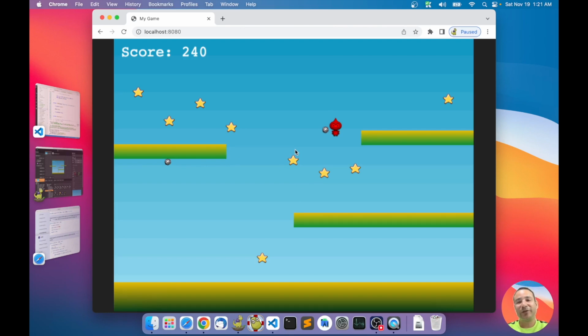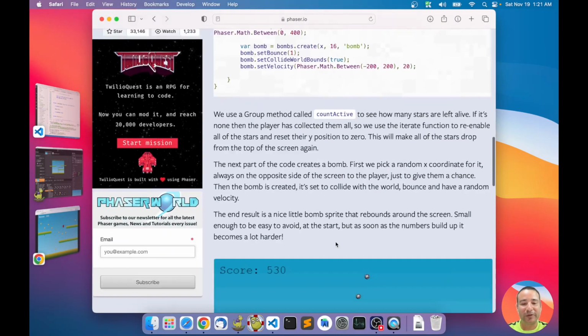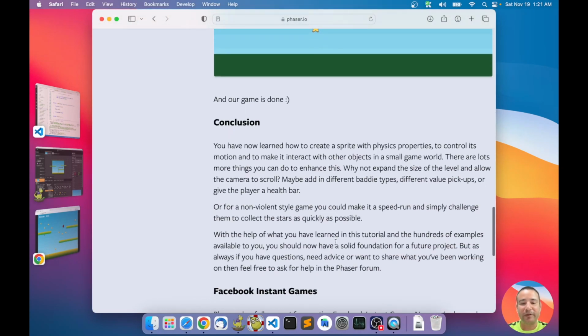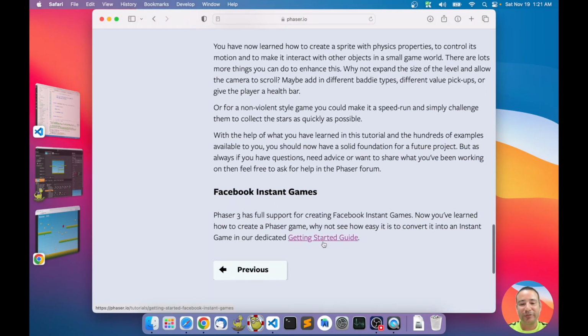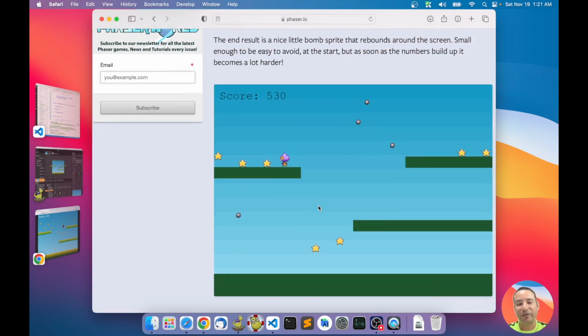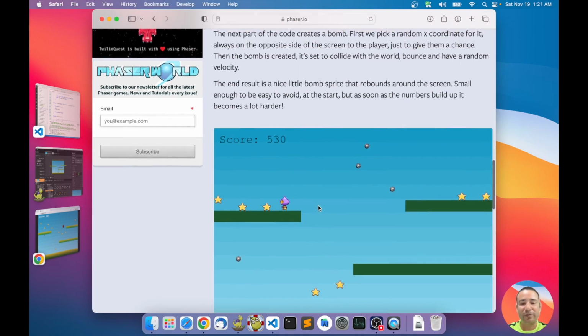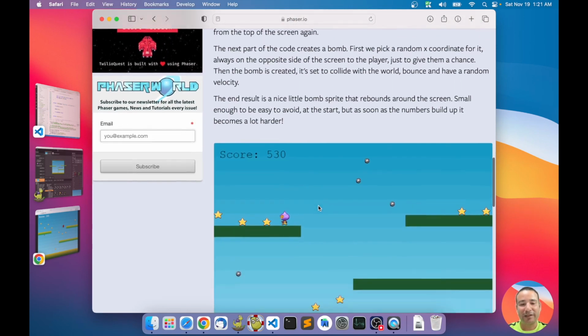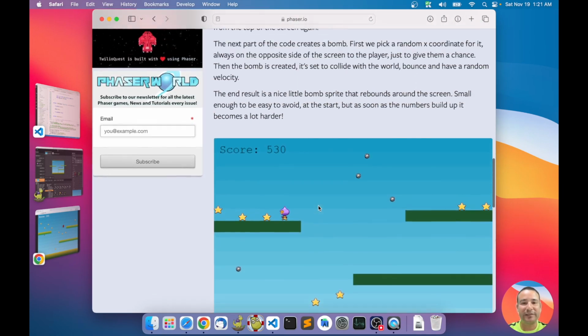It's the end of the tutorial. Here in the Phaser tutorial, Richard Davey recommends you take a look at a Facebook Instant Games tutorial, getting started for making a scoreboard and playing that with your friends in Facebook.